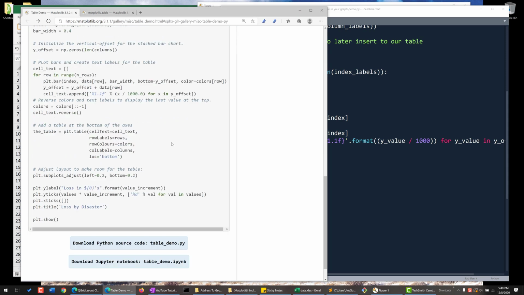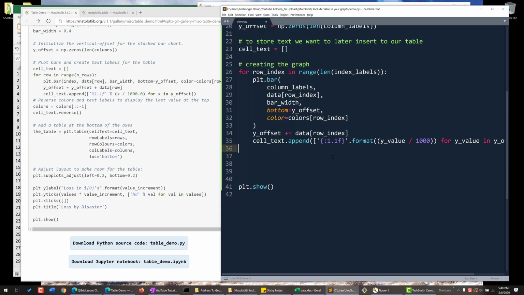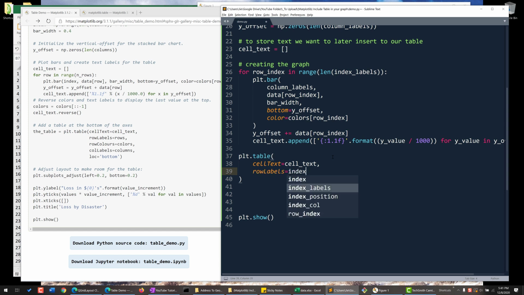Let me go back. So from the Matplotlib module, I want to insert the table method. Inside this method, we need to specify the text in each cell. And we can insert the cell text list and row labels. It's going to be coming from index labels. Column labels is coming from column labels.